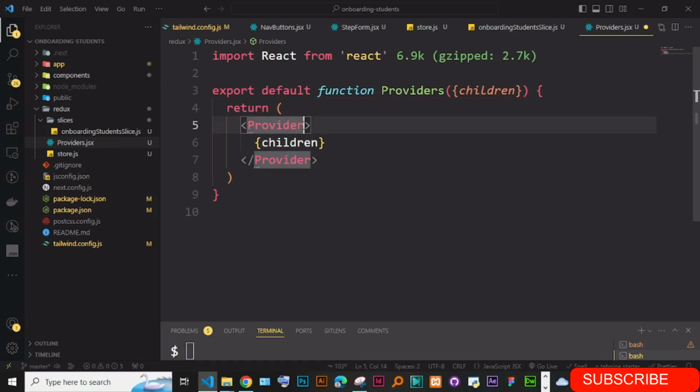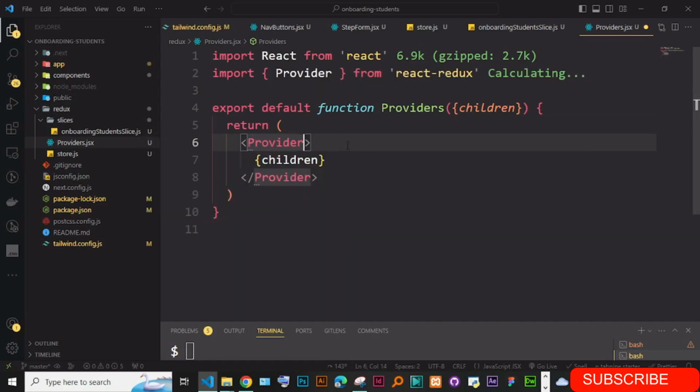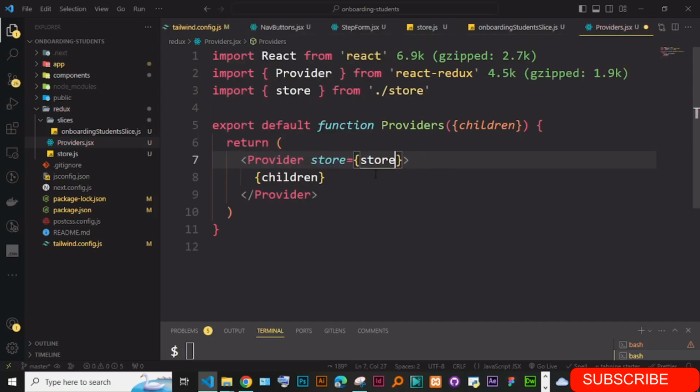It has not imported provider Redux, as simple as that. And I think we can pass in the store. Okay, we can pass in the store just like that, and that's why we import the store. So just go ahead and get the store.